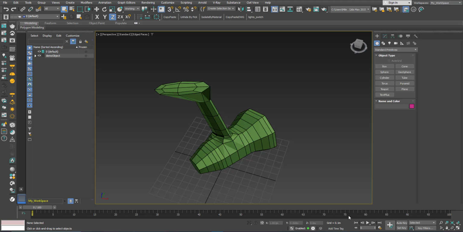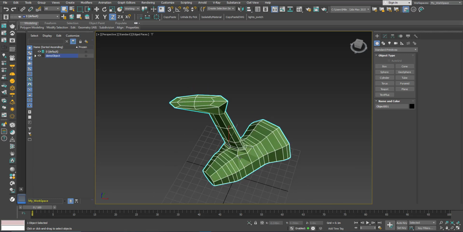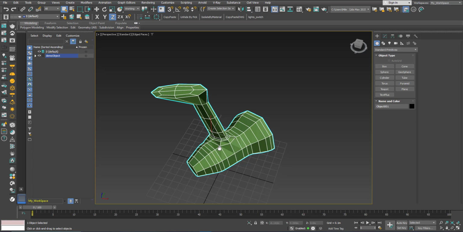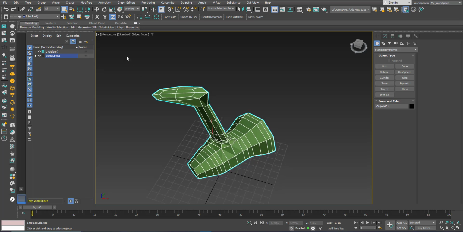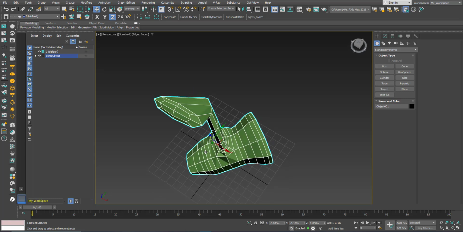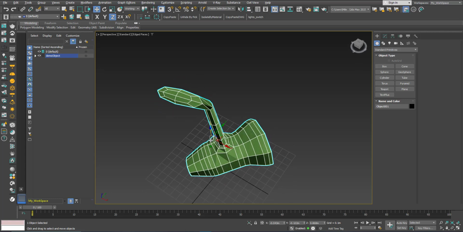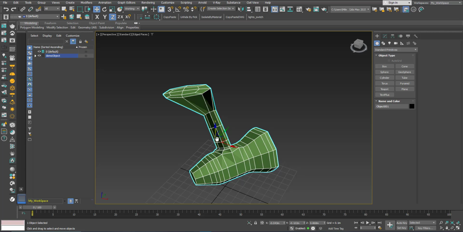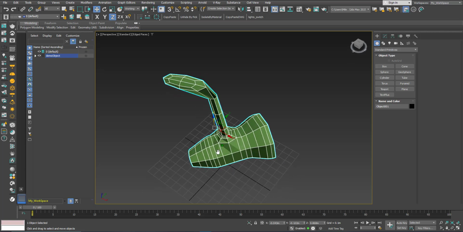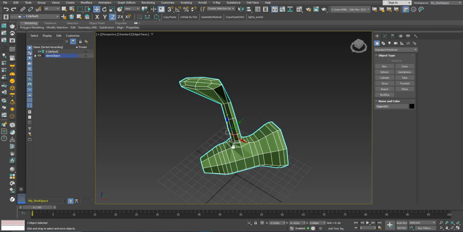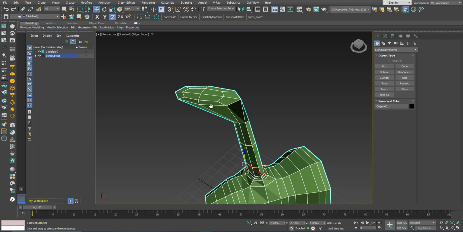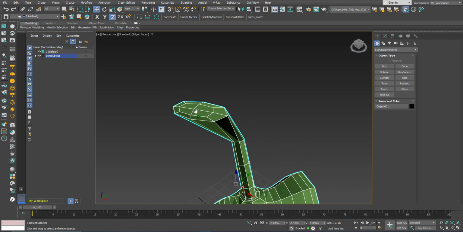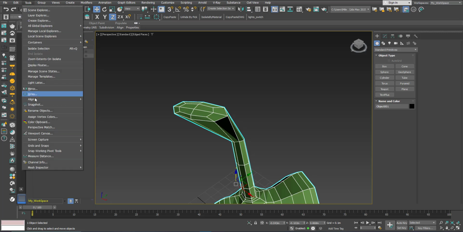Hi. Sometimes when you want to perform certain operations like move, rotate, or scale, you want to have your gizmo, the XYZ, to be in a certain orientation other than the usual one, like view or parent or local, something like that. So to do that, starting from Max 2023, we have here in Tools something called Snap Working Pivot.